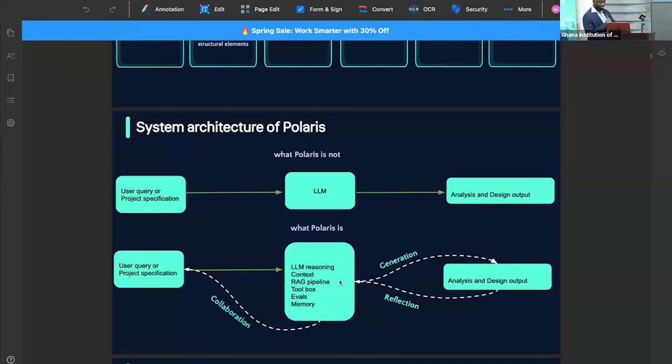Then you can see that we have the collaboration loop. So basically, the agent can come back to the user and say, hey, I need more context, or I need more information, or do you want to do X? And it should be able to come back to you so that you specify more things when it needs more information. So that's how Polaris is built.